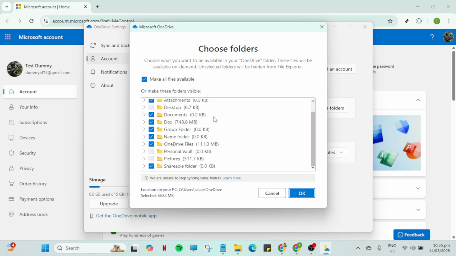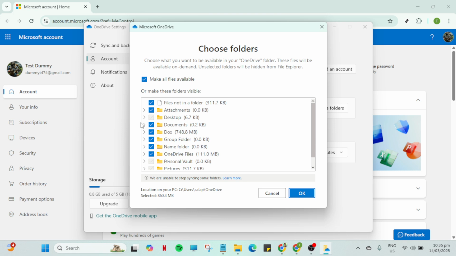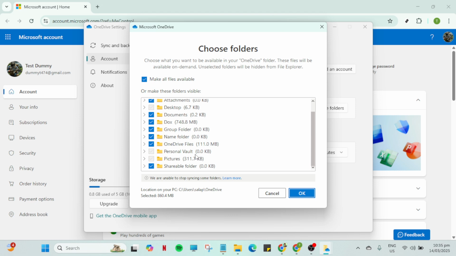Clicking on this button will bring up a checklist of all the folders currently linked to your OneDrive account. This tool is where the magic happens for customizing your sync preferences. Here you have complete control over which folders you want to keep synchronized between your local device and the cloud.